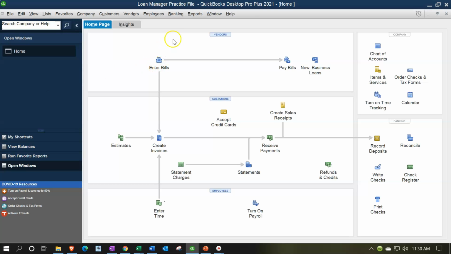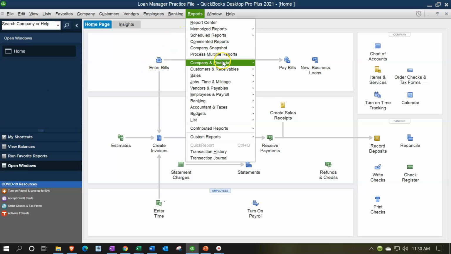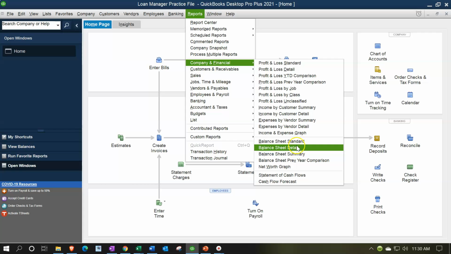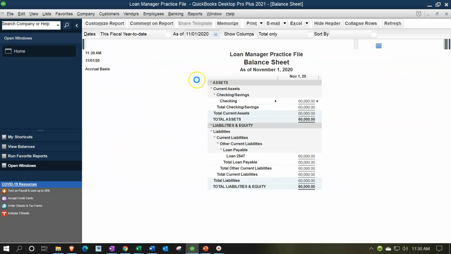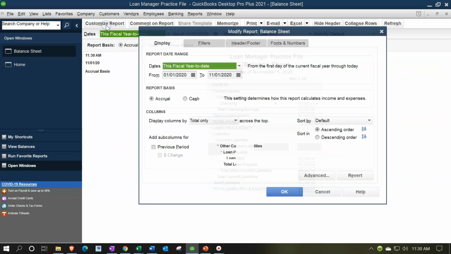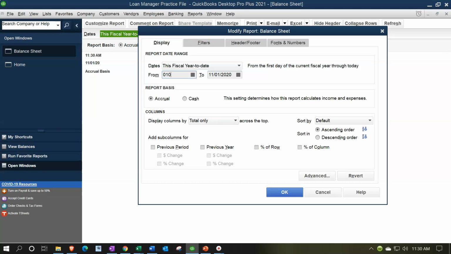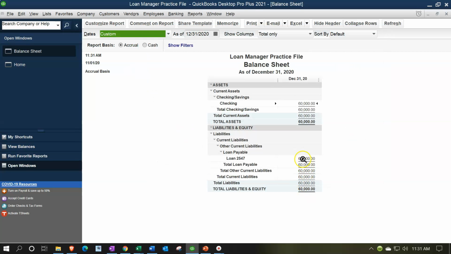Let's first take a look at the balance sheet by going to the Reports dropdown, Company and Financial, and on down to the Balance Sheet Standard. We're going to change the dates. Let's go to the Customize up top, from 01/01/20 to 12/31/20. And then I'm going to say OK. So we put this loan on the books here. We're going to say it started in January and now consider some payments.